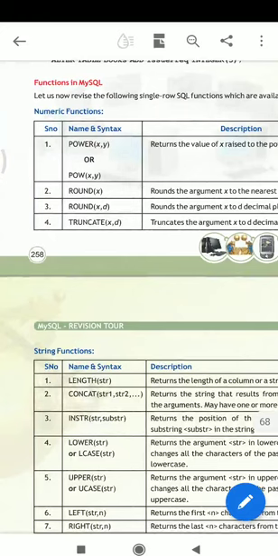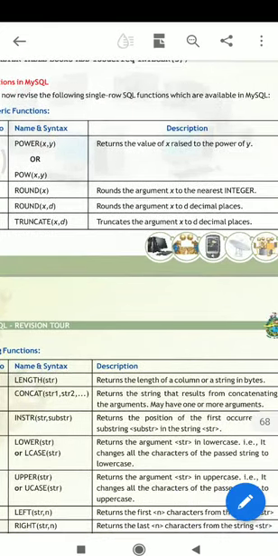Then there is round with x and d. What are this x and d? It rounds the argument x to d decimal places. D is the decimal places, because not all numbers are whole numbers or integers. Some numbers are positive or negative, but they have some digits after the decimal place. And then there is truncate.